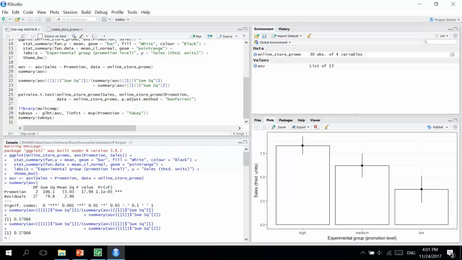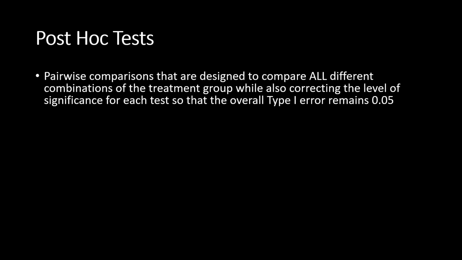So by rejecting the null hypothesis, we concluded that there are significant differences between means of groups. However, we still don't know where the differences between groups lie exactly. Post hoc tests will help us to find this. So what are these post hoc tests actually? They consist of pairwise comparisons that are designed to compare all different combinations of the treatment groups, while also correcting the level of significance for each test so that the overall type 1 error remains 0.05. So they take every pair of groups and perform a t-test on each pair.